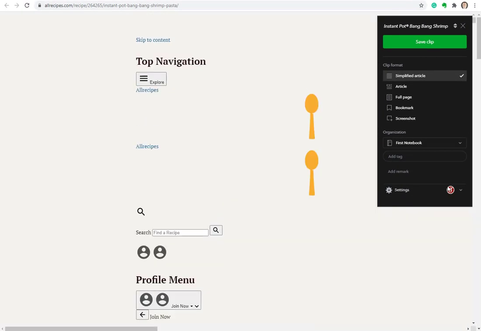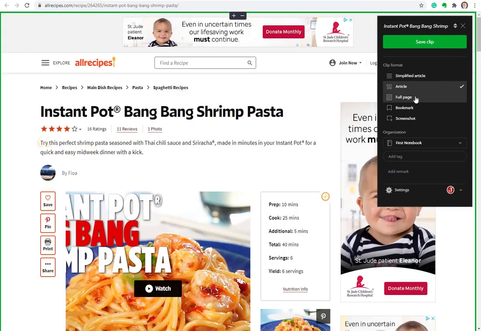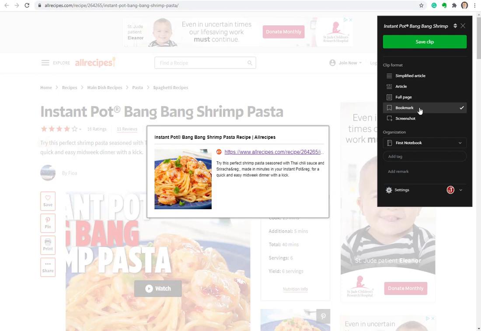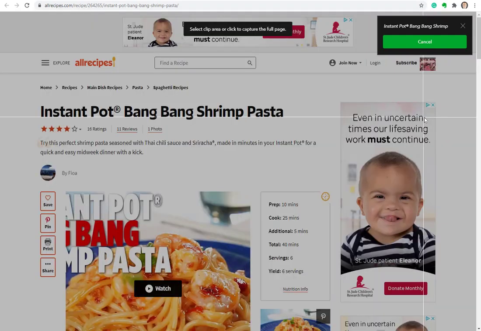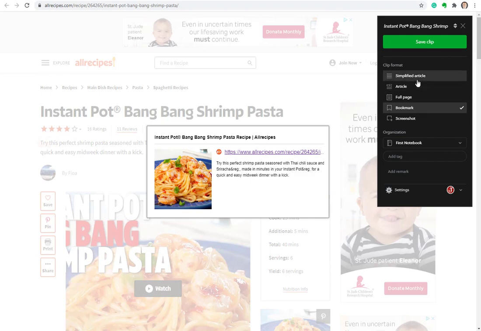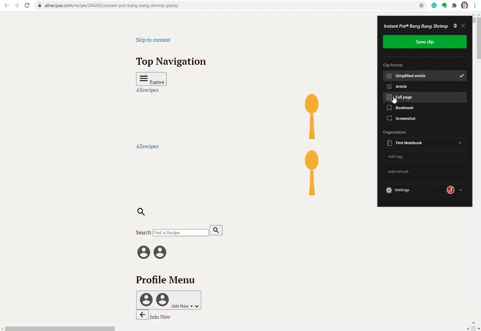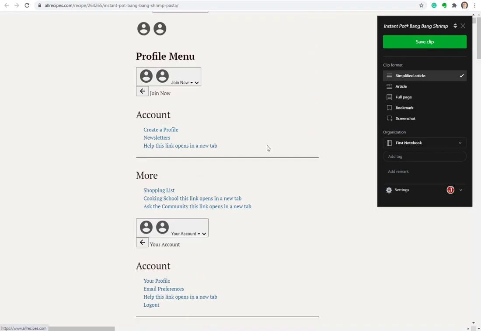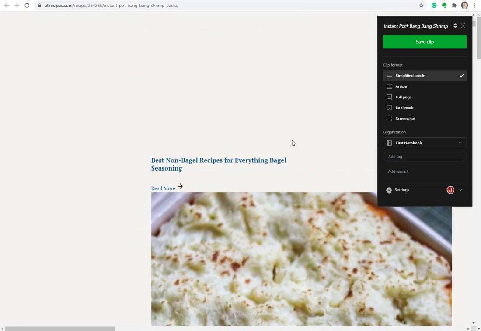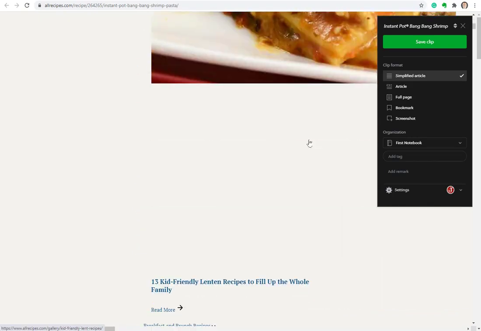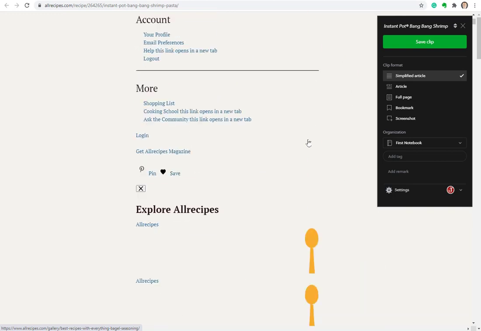Now it says, where do I want to put that information? Now notice here, I can do this as a simplified article. I can do it as a full article, a full page, a bookmark only, or a screenshot of just this screen. A lot of times I hit simplified article and then I have to go down and make sure it's giving me the data. In this case, it didn't give me the data I needed. So let's click on article.